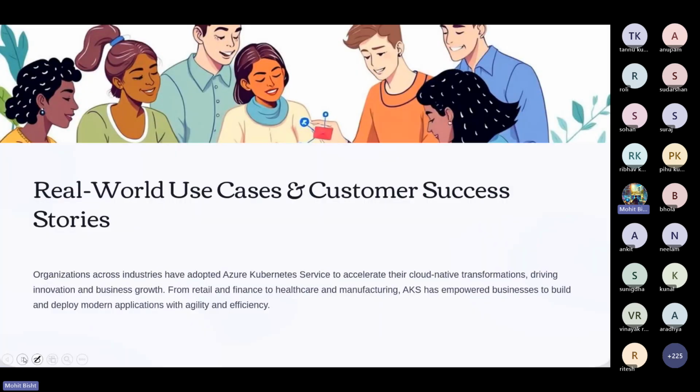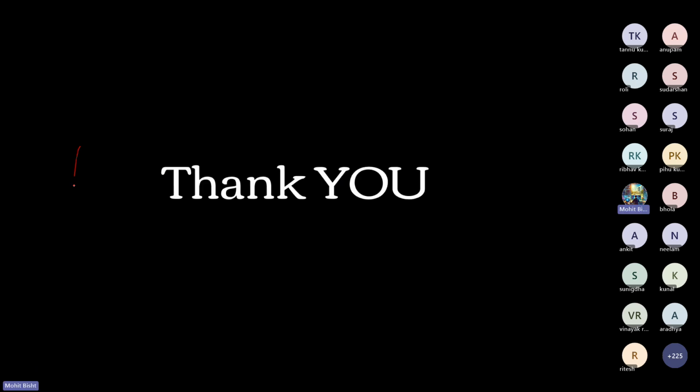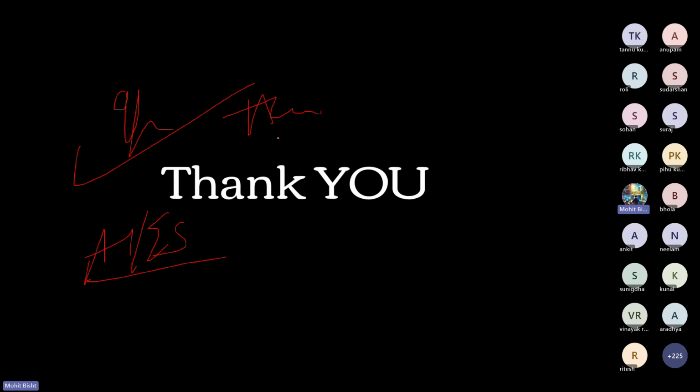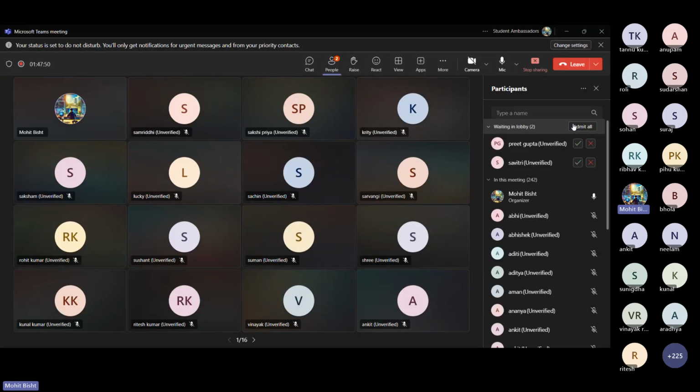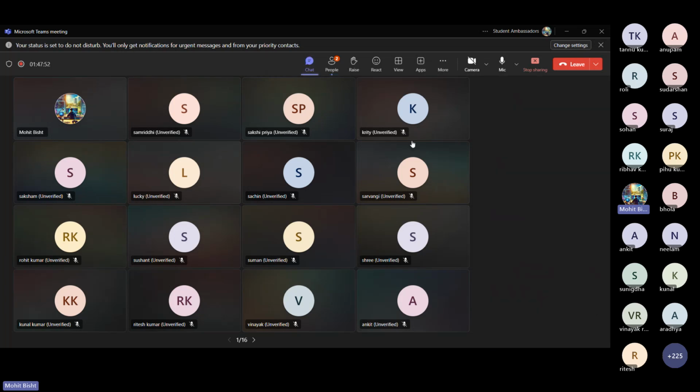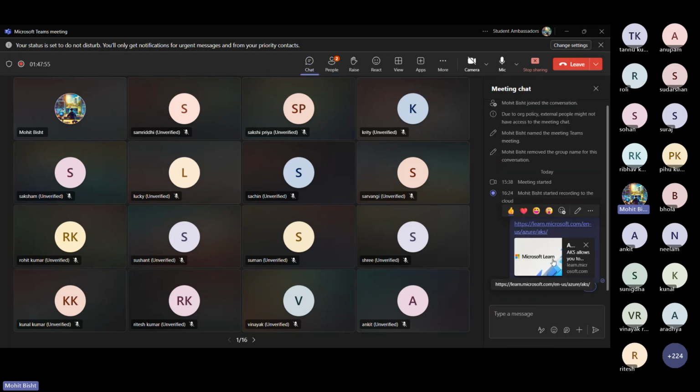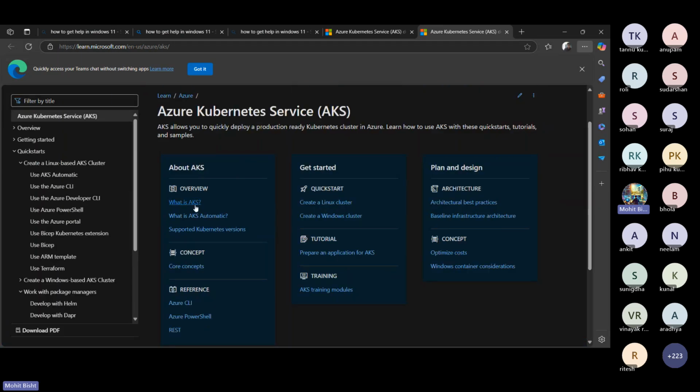Then we learned about different use cases and other things. In this session, we are running out of time, but we discussed a lot of things. We learned about Azure Kubernetes Service, Kubernetes in general, and Azure Learn. I already shared good resources for the folks. I do not know why folks are joining late, but I already shared all these links, so just go to this link and learn more.